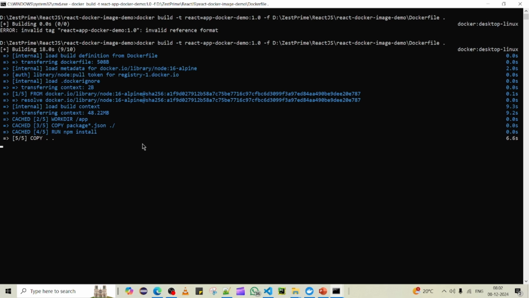So you can see the sequence of steps it is trying to execute. The first one is trying to download the node image from Docker, and then it is trying to set up the work directory, and then it is trying to copy the package.json. After that it is trying to execute npm install. It's completed. Now it is trying to copy the current directory content into your Docker container. So that's what the fifth step is executing.